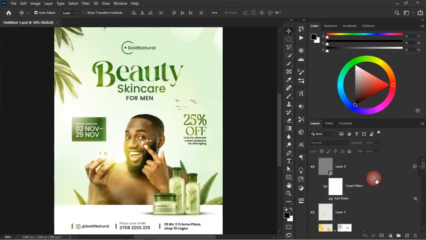I still think my noise is kind of too much. Let me just reduce the opacity and fill a little bit. I keep saying it, I'll keep editing until I think it's kind of perfect. Okay, now I think it's perfect.